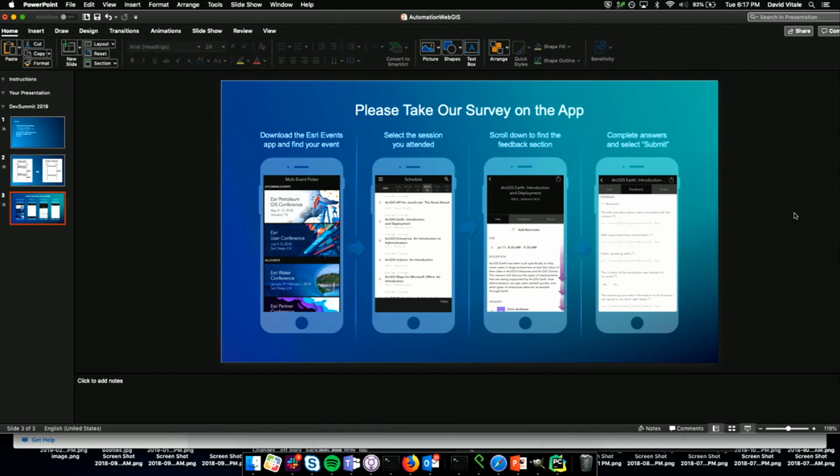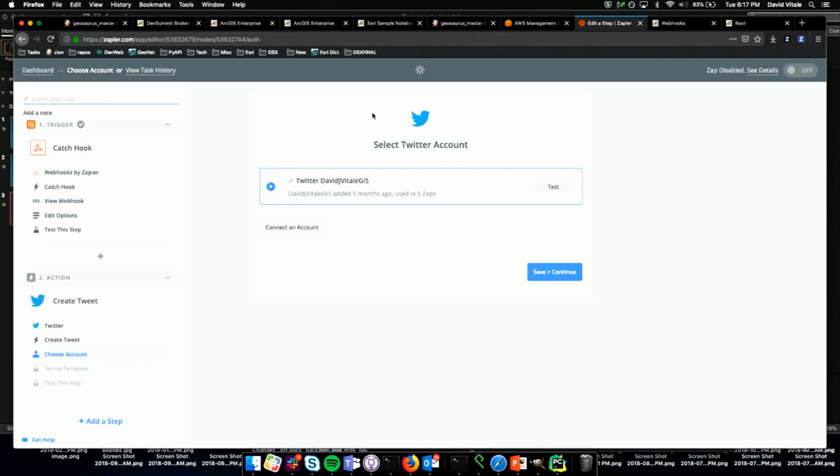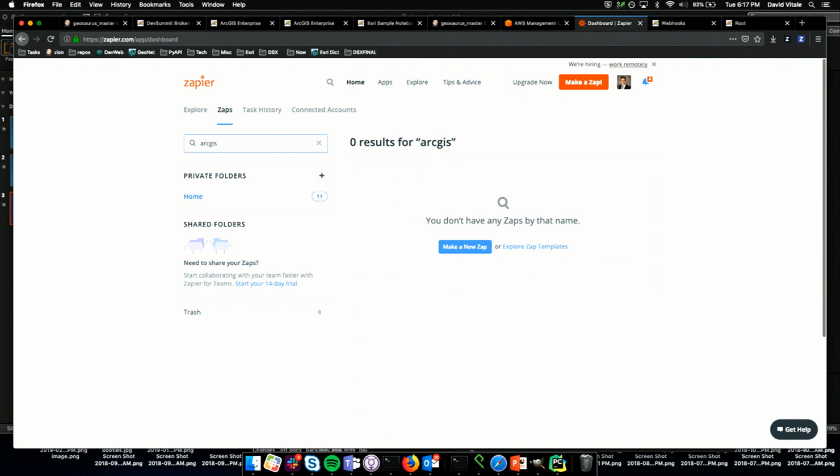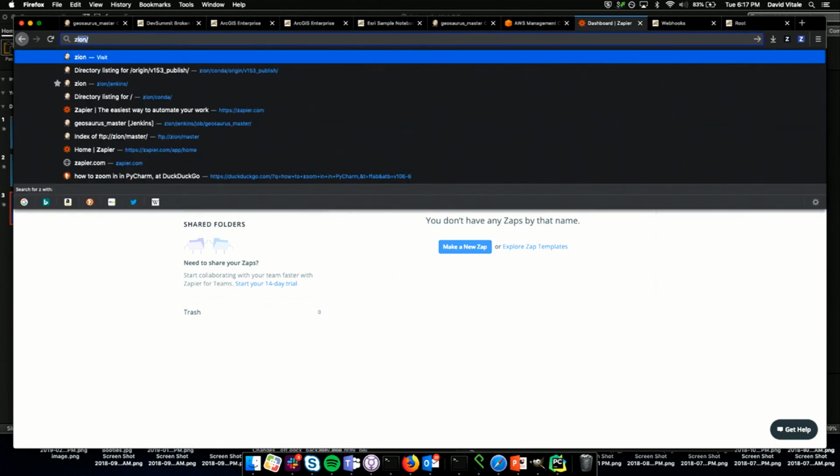Yes, sir. Is it just one direction, from ArcGIS Server to say Flow or Zapier, or can you go the other direction? You can go the other direction. I think Zapier actually allows integration with ArcGIS Online. I could be wrong, but yeah, you can.